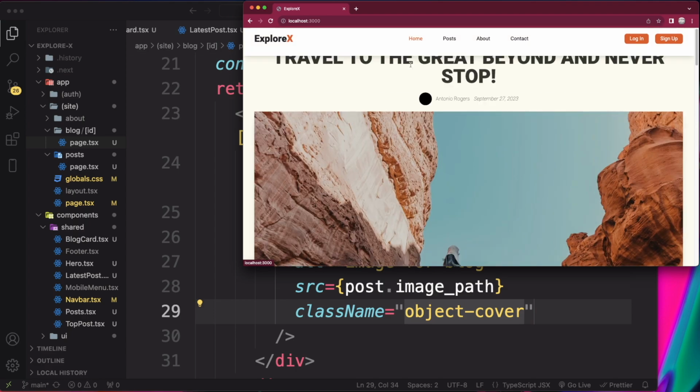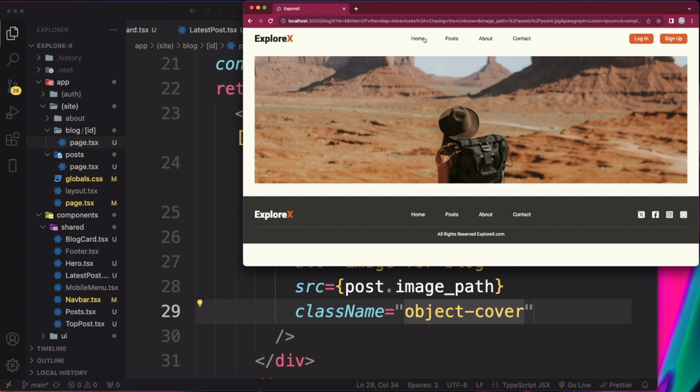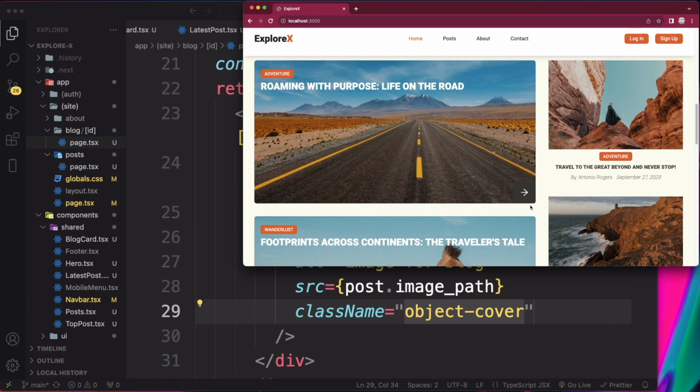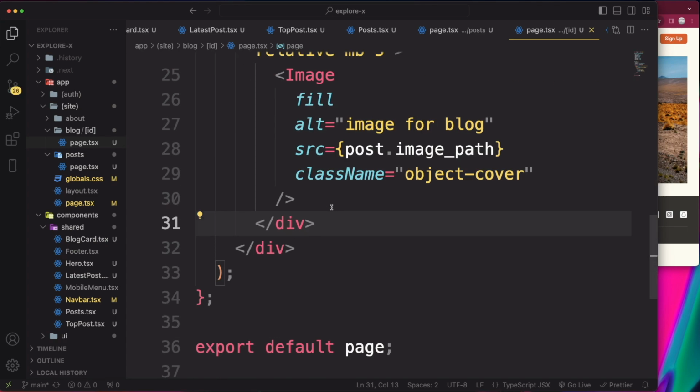So let's head back to home and let's see if this is working. So we head over to this one, and we got that image there, and I'm gonna click on a random one. Let's click on this one, and we got that image there. Nice. So it's working the way we want to.